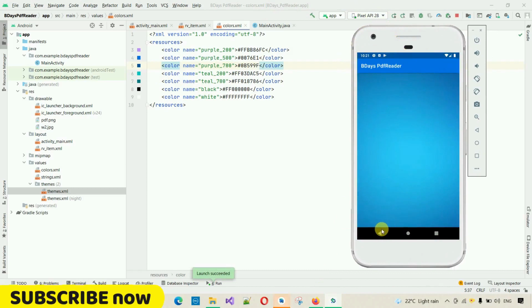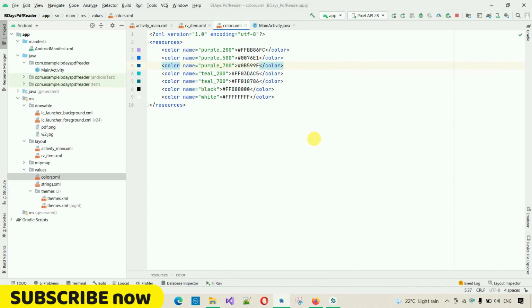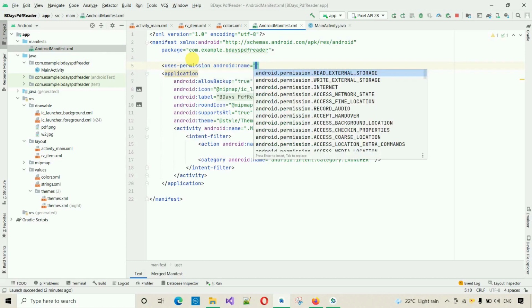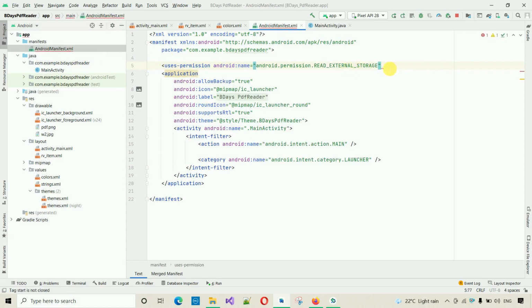So the next thing we have to do is take the permission of the user to read their internal storage. For that, first thing we have to do is move back inside the Android manifest file, and here first we have to give the user permission. Inside this one we have to give the Android permission READ_EXTERNAL_STORAGE, because from the external storage we are going to fetch all the PDF files and show them in our app. So that's why we need this permission.